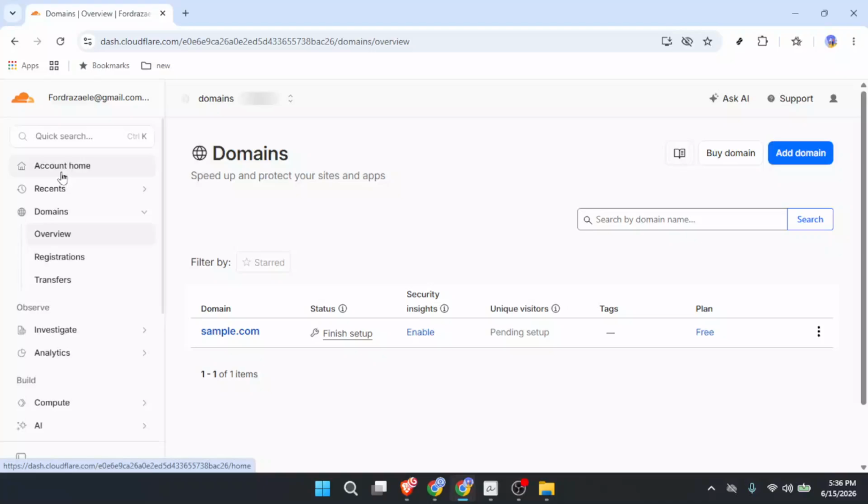Tired of Cloudflare caching your dynamic content and serving stale data to your users? Here is how to bypass cache for everything in under 5 minutes. All right, here is the plan. We will navigate Cloudflare's dashboard, create a cache rule, and deploy it. Let us start with your account.